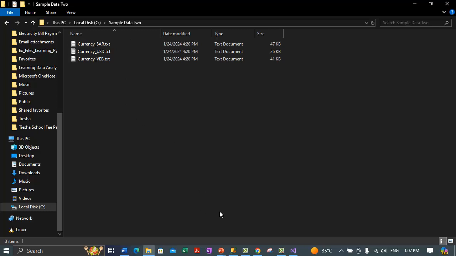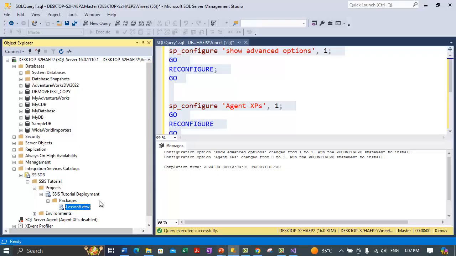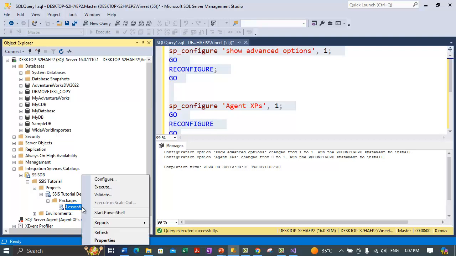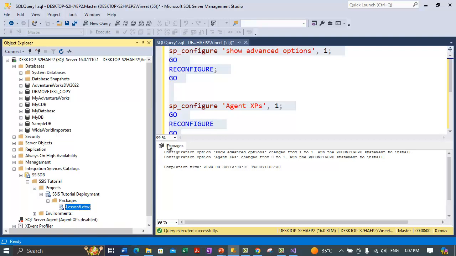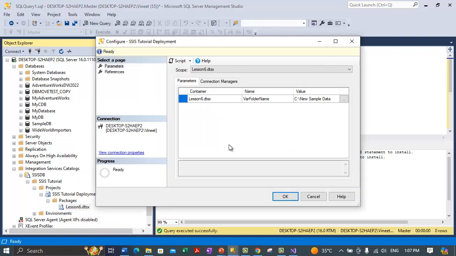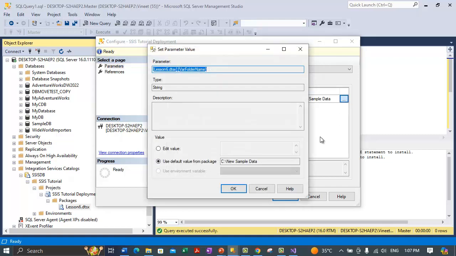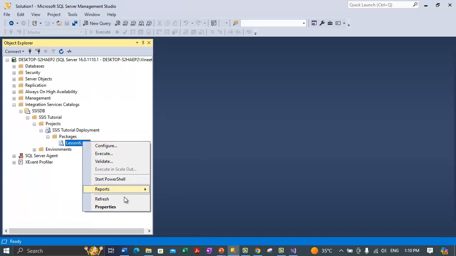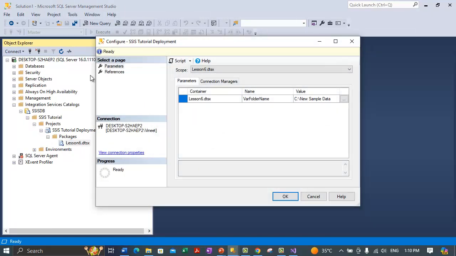Now in the Object Explorer in SQL Server Management Studio, right click on lesson 6.dtsx, and there's a configure option over here. So click on configure. It opens up a dialog box. So here, for the value of the sample data folder, we can change it by clicking on the button, and we can select the new path over here. So guys, in order to change the path, you need to right click on the package and click on configure.